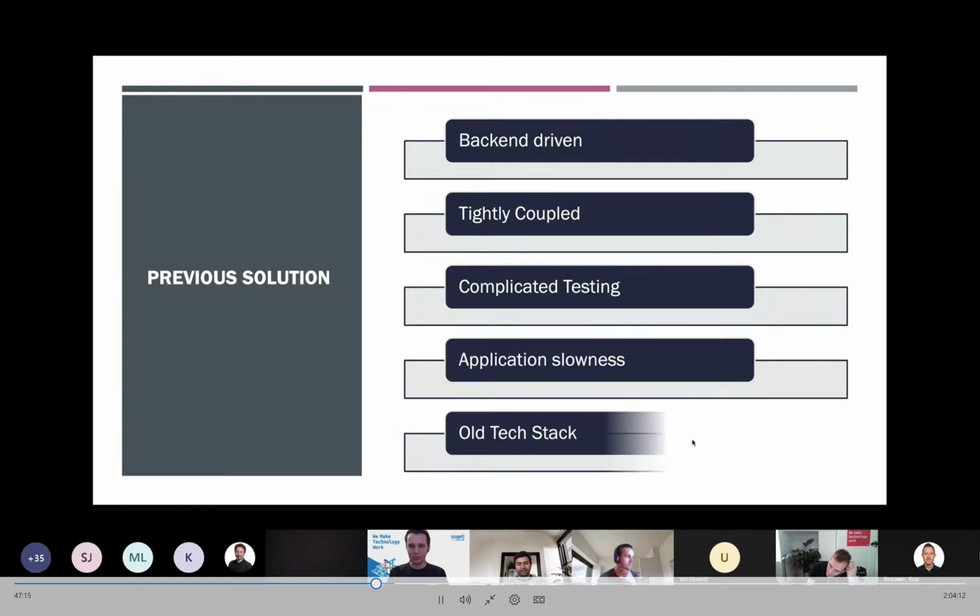And then the old tech stack. The front-end application was mainly built on AngularJS, and it was kind of micro front-end projects. So every application had its own repository and its separate Jenkins pipeline. So maintaining these was quite difficult.